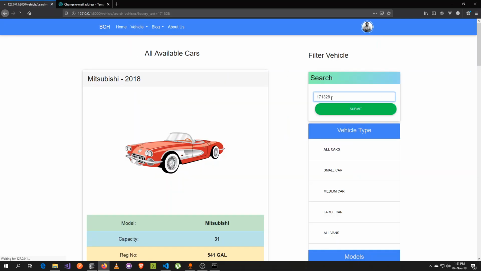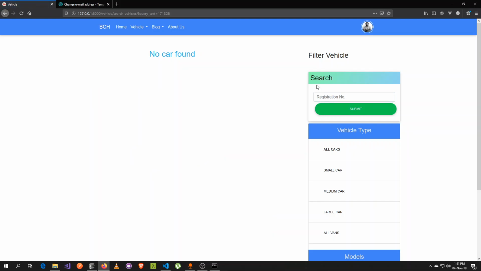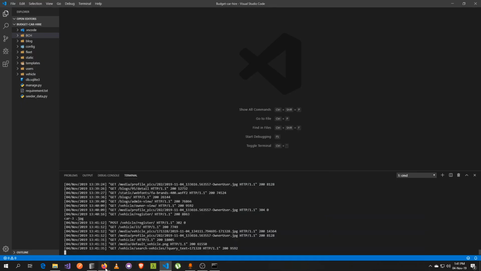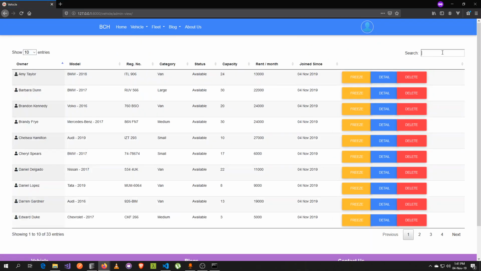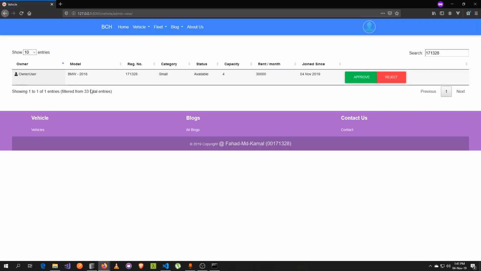So in order to see this vehicle in the all vehicles list, I have to approve this vehicle from the admin user's account. So here I am. This is the vehicle that we registered a few seconds ago. So I'm going to approve this vehicle.